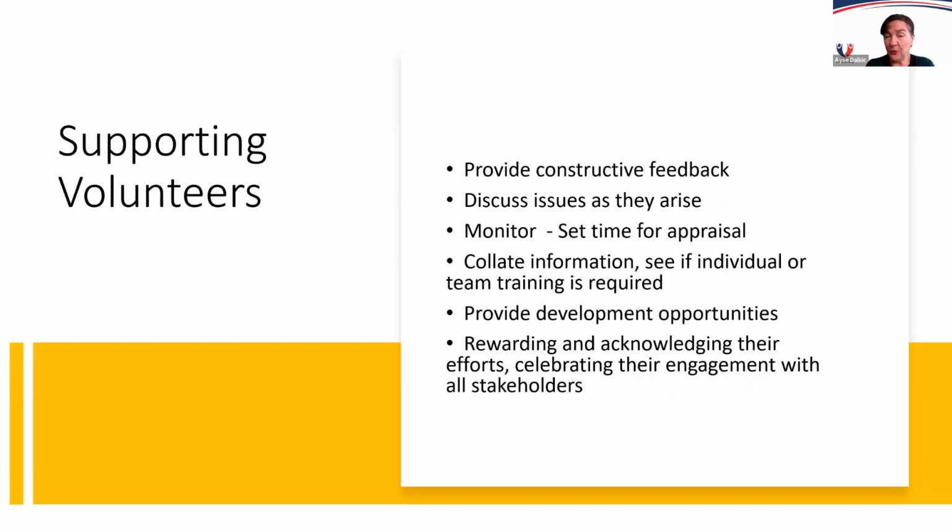It's important for you as a volunteer coordinator or manager to be able to collate your information so that if there are any gaps, if it's training, you're able to highlight that to the organisation, and a budget, if there is one. If there isn't, it is set aside for that to be provided in the next phase of budgeting. So those opportunities where the volunteer needs to grow and wishes to grow, that is given to them.